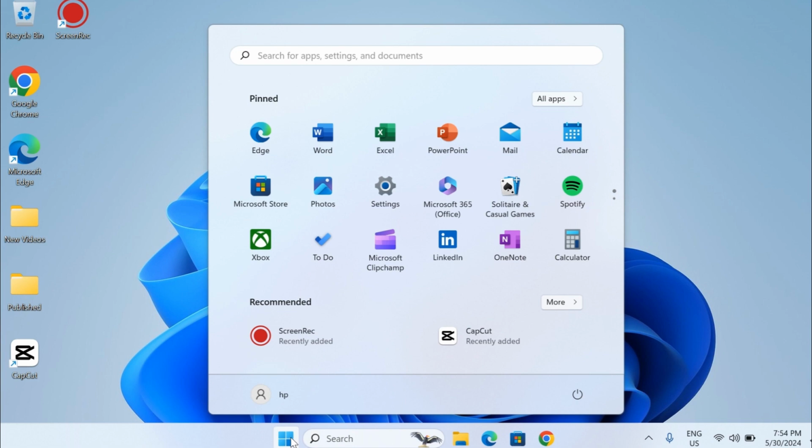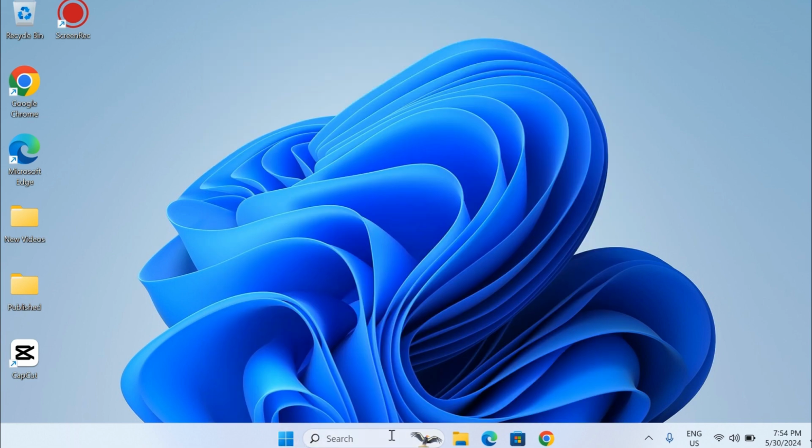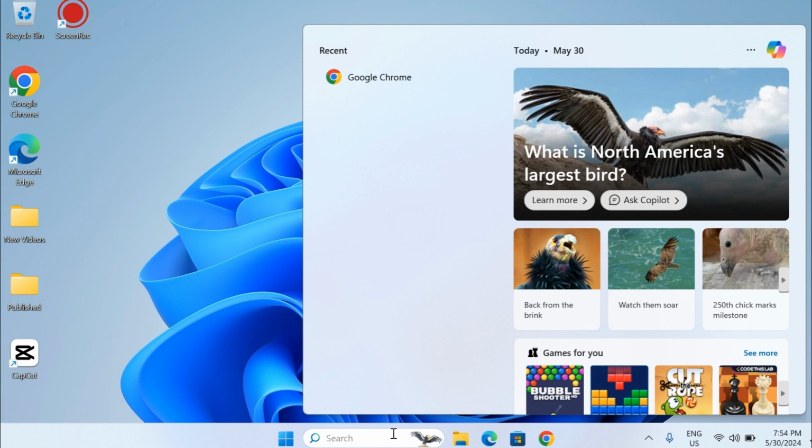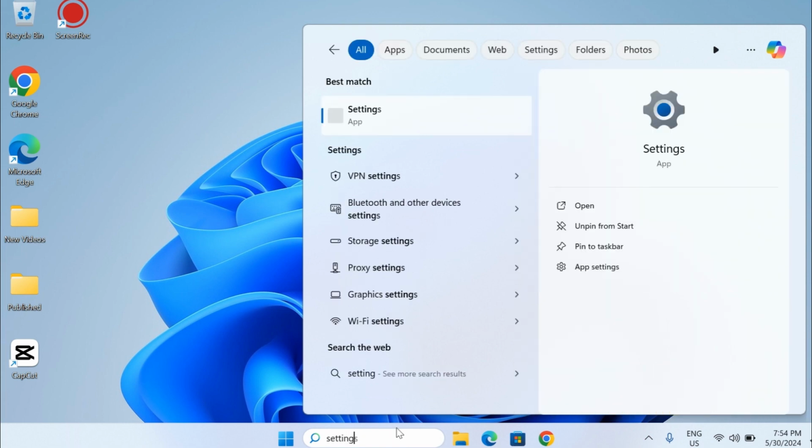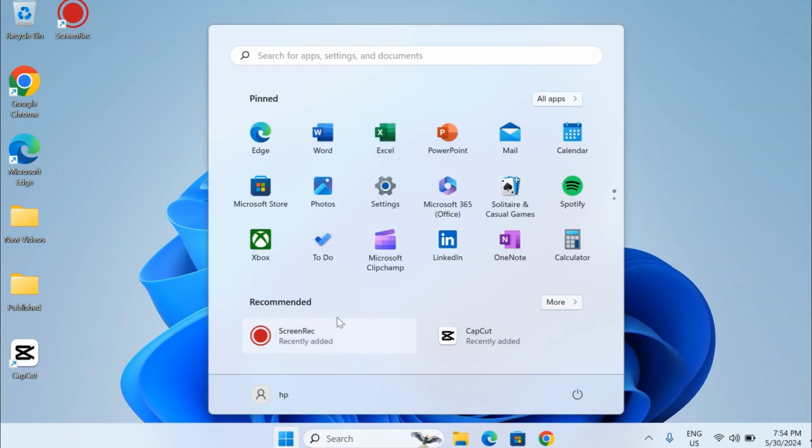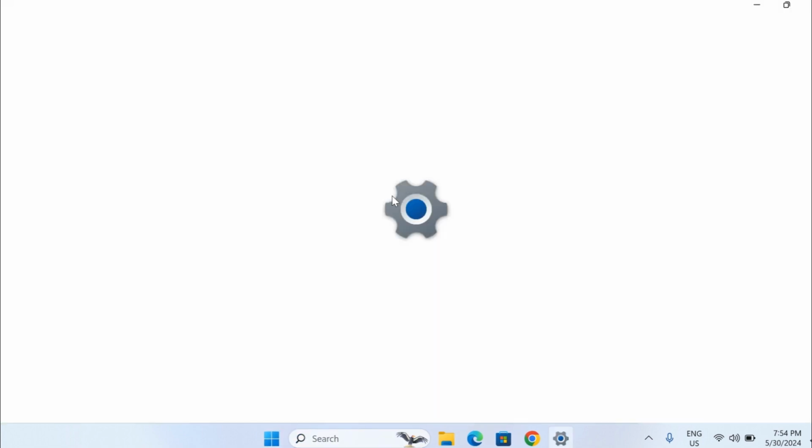the Start button. Now, click on Settings, or better still, come to this search box and search for Settings. And you see that? You can just click on the Open button. So you just need to open the Settings application on your Windows.